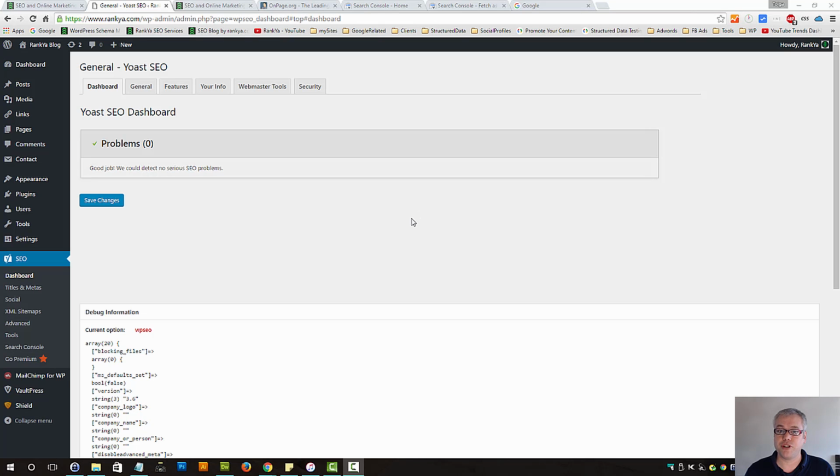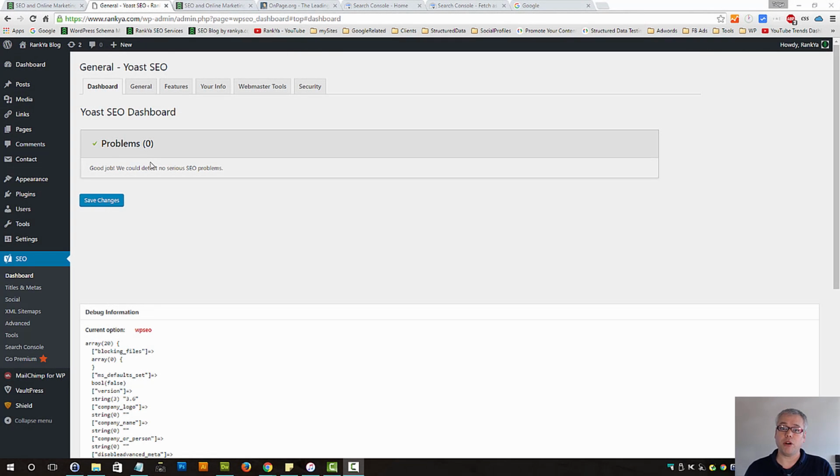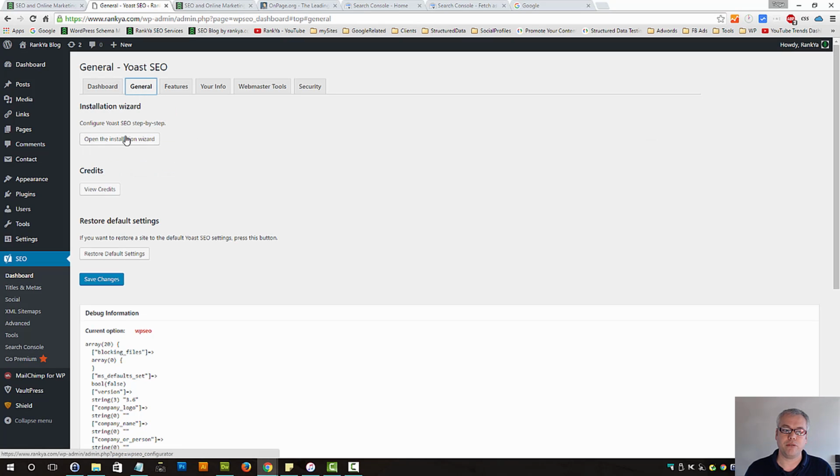Yoast SEO General Settings Dashboard. If the Yoast SEO plugin identifies any problems with your site in terms of search engine optimization, then it's going to show those issues here on the General tab, as in the Dashboard tab. Let's press on General. Recently they have opened the installation wizard.